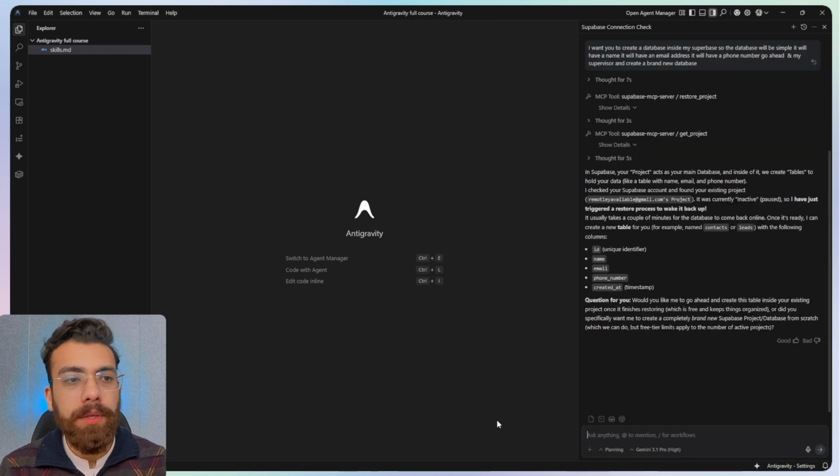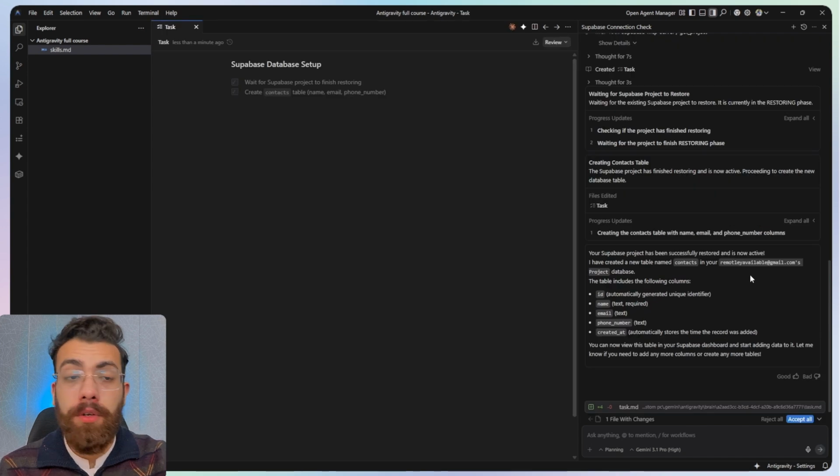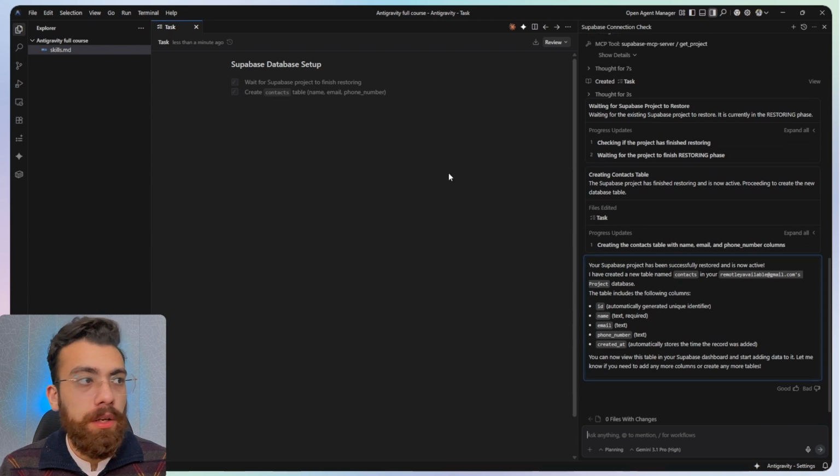Okay, so now it's asking me, this is the structure that I'll be using. Question for you: would you like me to go ahead and create this table inside your existing project once it finishes restoring? Yes. Okay, so it has successfully created a database inside my Supabase, and let's just click on accept all. It has also made a checklist for itself. So these are the IDs. Let's go inside our Supabase and verify.